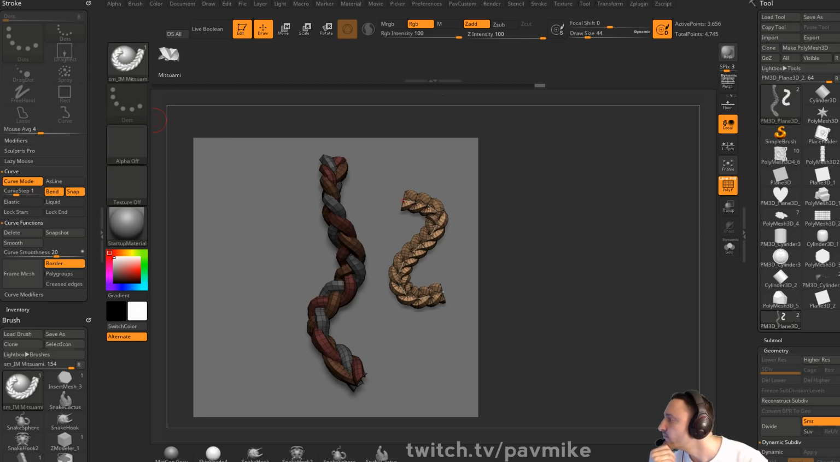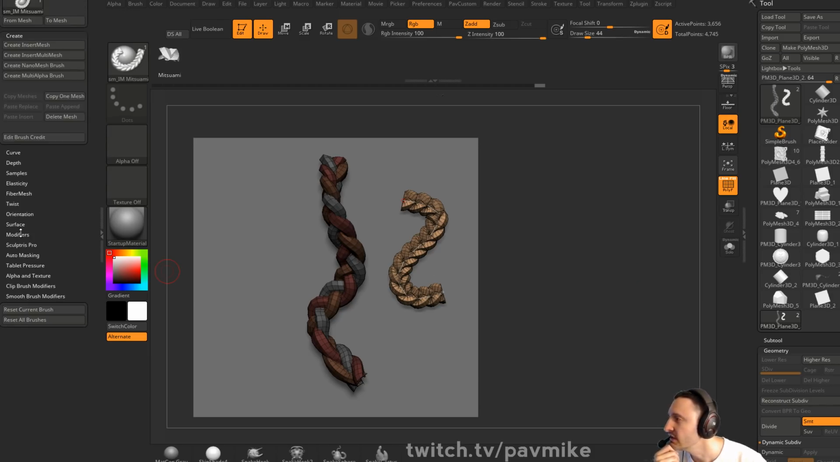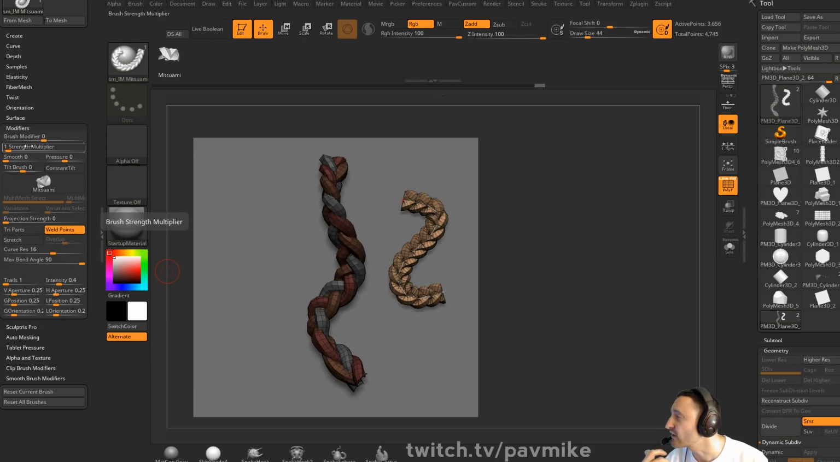On your curve brush, if that doesn't work, I don't know what could be causing that, unless something under your brush modifiers, you have like a strength multiplier, but then again, that would still be controlled by the size. I don't know what would cause that. I'm not sure about that.